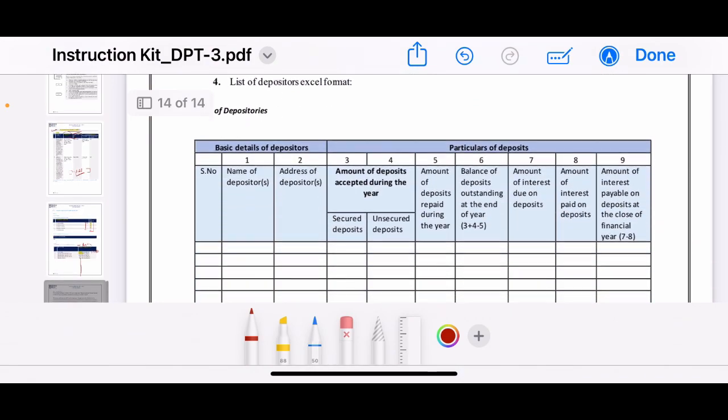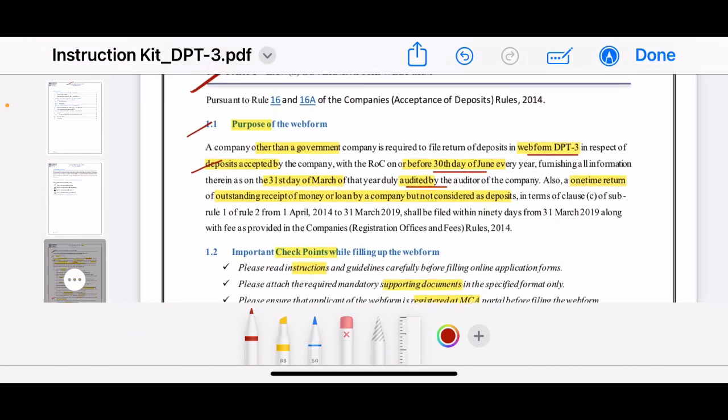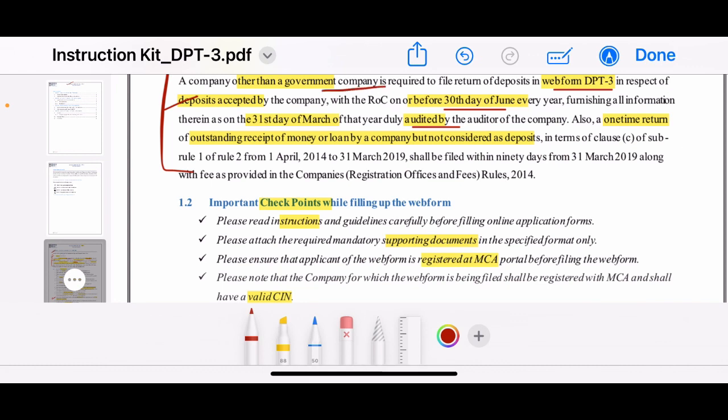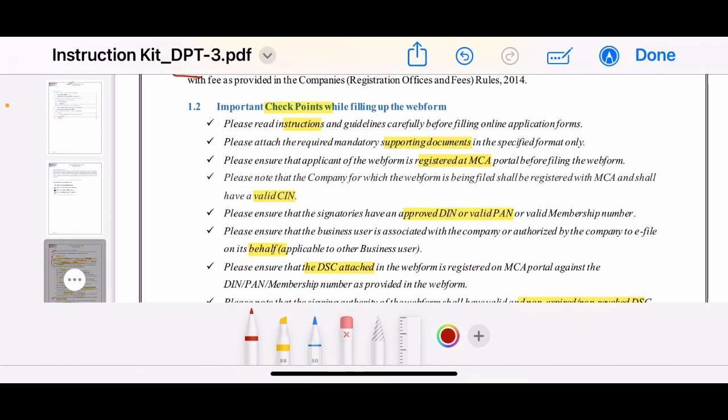Now this is not important. Let's come to the beginning, which actually gives you clarity about the purpose of the form. So a company other than government company is required to file this form on or before this due date, and you need to make sure that your financial statements are duly audited. It's a one-time return, so you need to tell the outstanding receipt of money or loan a company has, but not considered as deposits. So whatever is there, you need to enter.